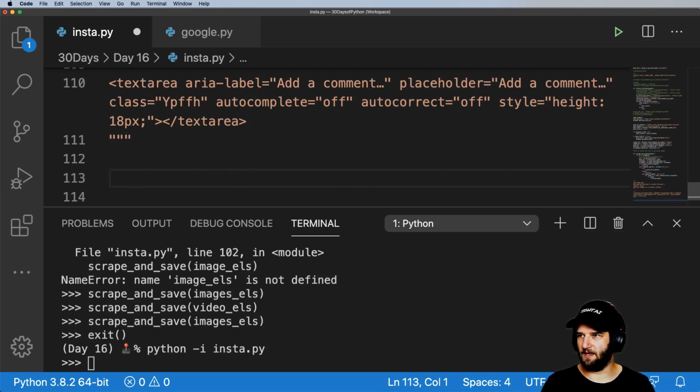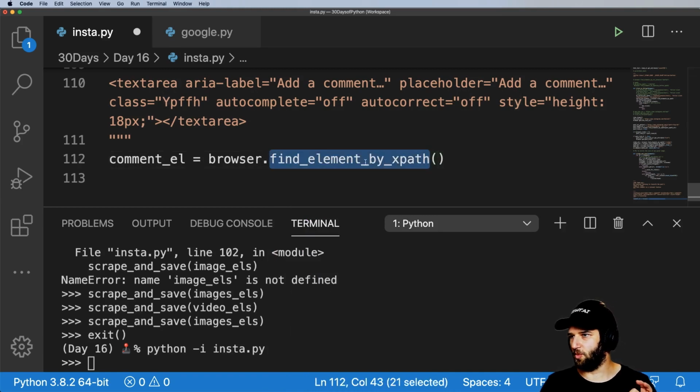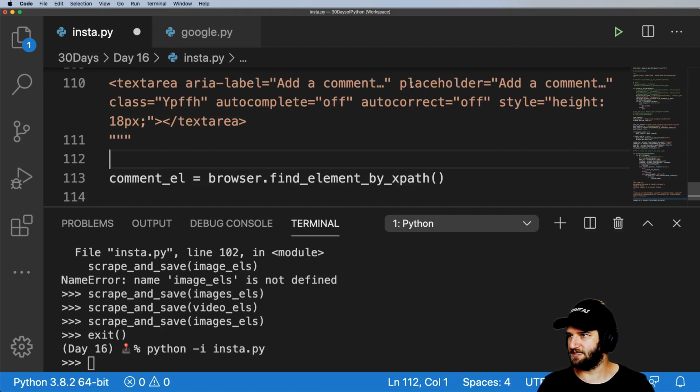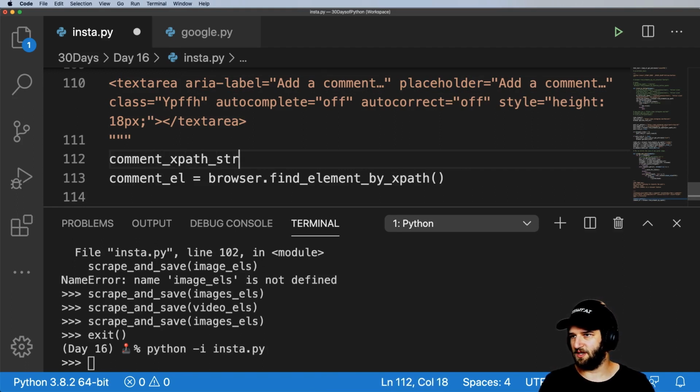Okay, so what I want to get is I want to grab the element. So let's call this the comment_el, and it's going to be browser.find_element by XPath. This case is going to be one single element. I believe there's only one element, which we can test out in just a moment. And I want to use the text area. So let's go ahead and say my comment XPath string. Remember, it starts with the 2 slashes.